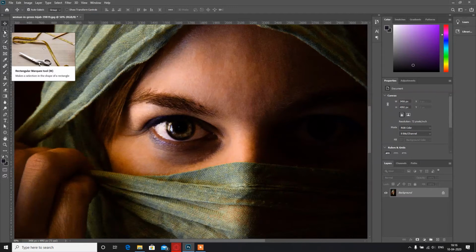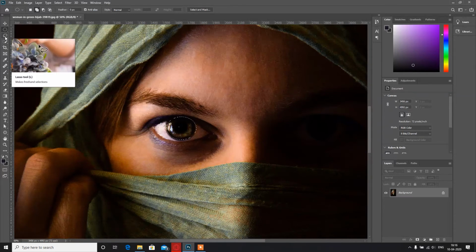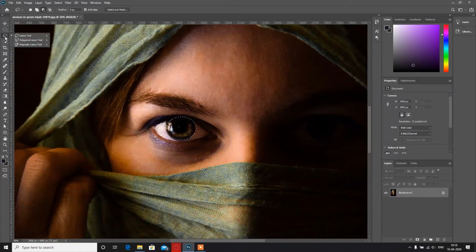and here I am going to use the marquee tool. Click and hold here and we will see the elliptical marquee tool. Select that and start making the selection. So we have the selection of this eye, but we have to refine it from here. For that I am going to use the lasso tool. Select the lasso tool.